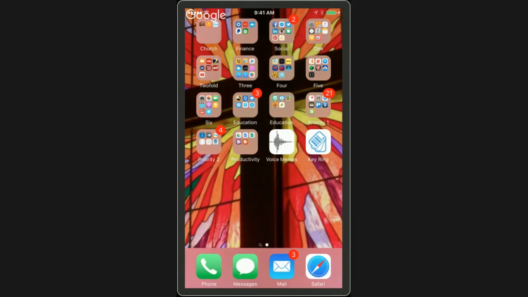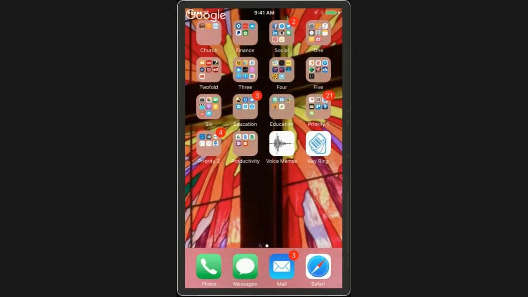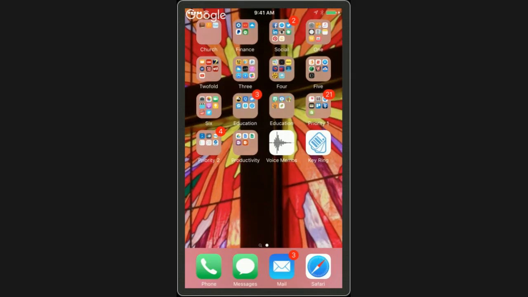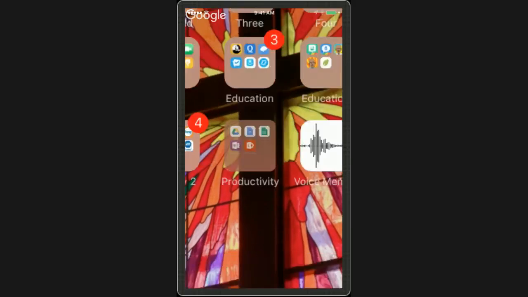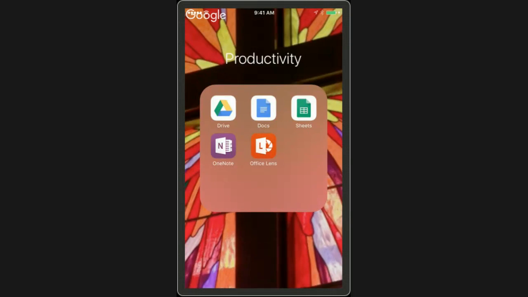So on your screen, you should see the home page of my mobile device. I'm going to show you an app that you can download for free to your phone in order to scan documents if you don't have a printer or a copier. The app that I'm going to bring up is called Office Lens. And Office Lens is the last app in this group.